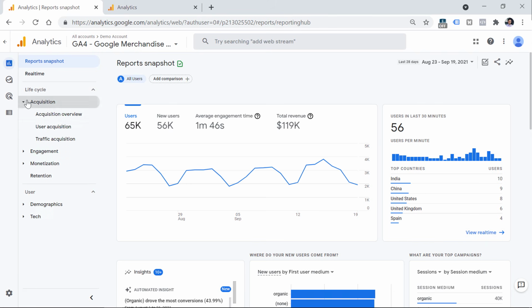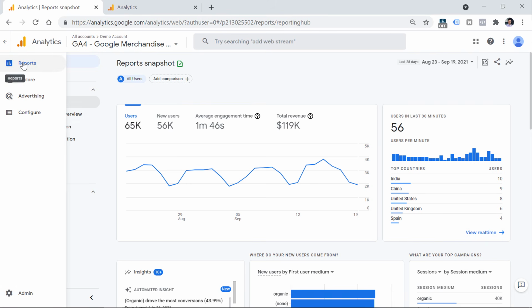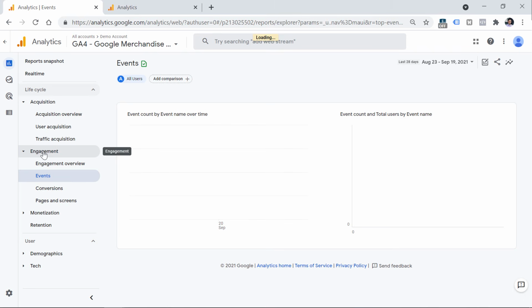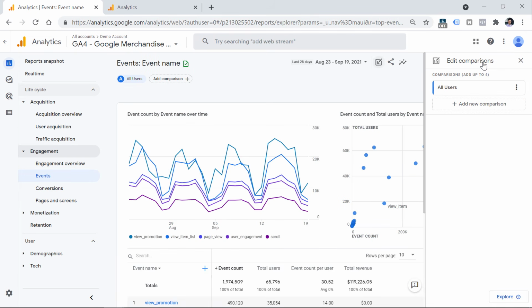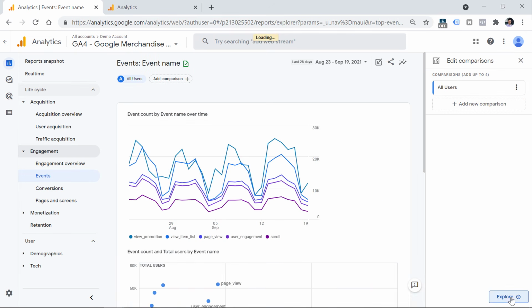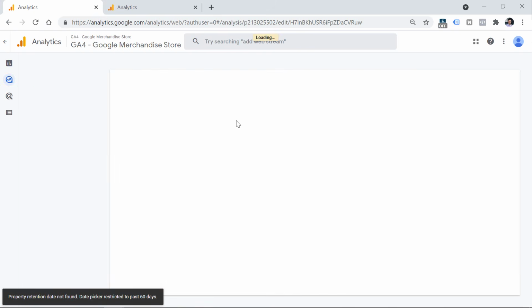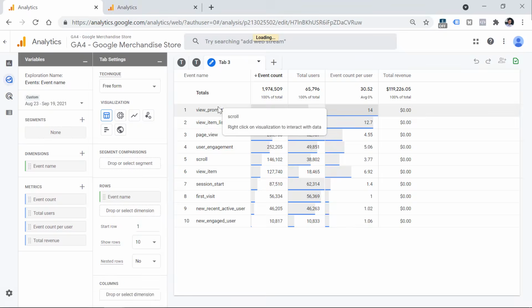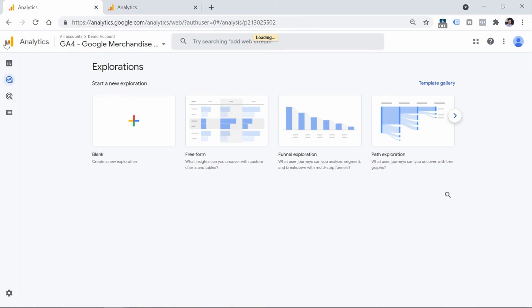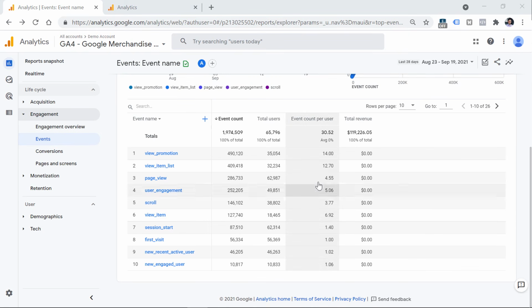Go to any standard report in the reports section, let's say events. Then you can click on edit comparisons and then click explore. What will happen is that Google Analytics, based on that standard report, will build the exploration report. However, what you will notice is that not all metrics will be displayed right here. Well, in this case, all 4 metrics are available because all those 4 metrics were available in that event report. And I mean this report, because here we had 4 columns and all those 4 columns were available in the exploration as well.